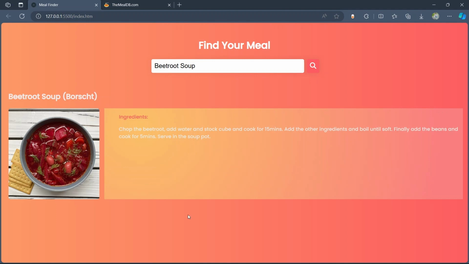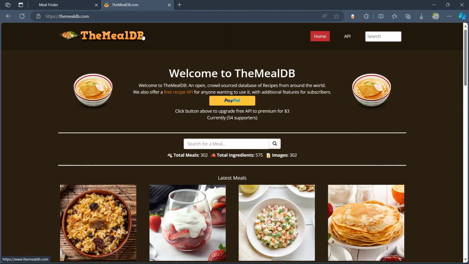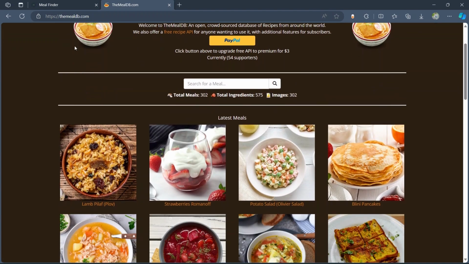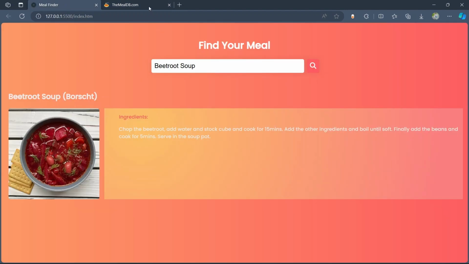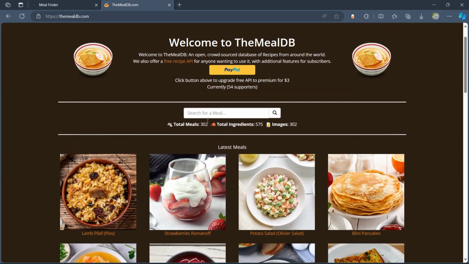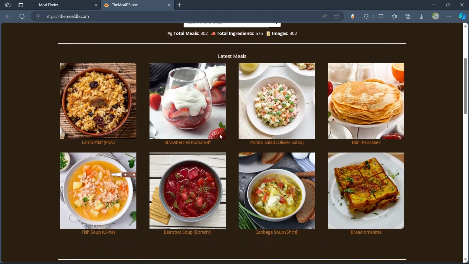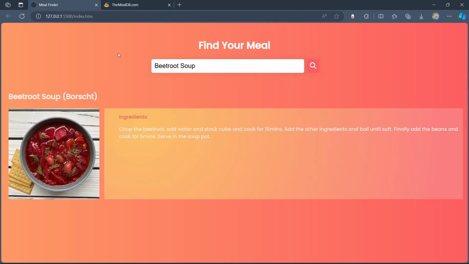I welcome you to my new amazing project, Meal Finder. In this we are going to make this beautiful meal finding website using HTML, CSS and jQuery, and with the help of this website we'll get all the data from it. Here you can see that a total of 302 meals are there, and total ingredients and images in this website. So we are going to use this in our website.